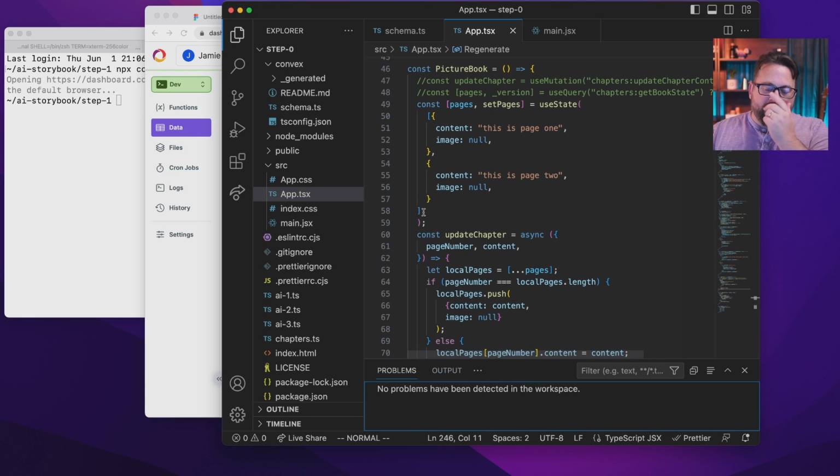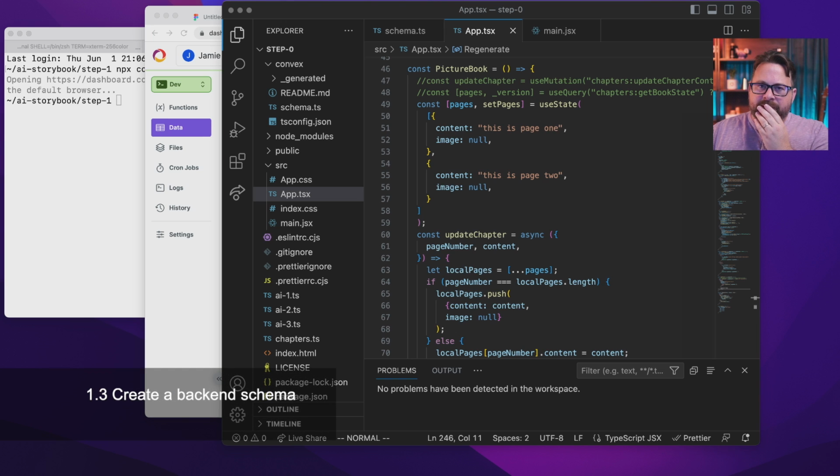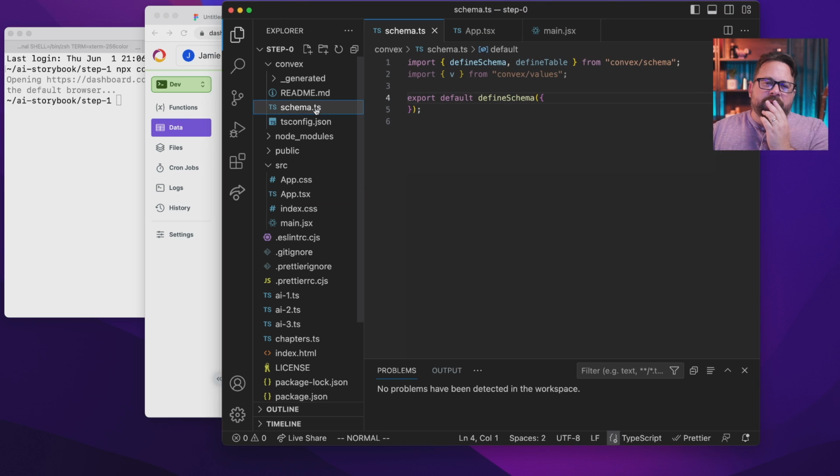So I'm going to keep it pretty simple. And let's see, I have a book, and the book has a number of chapters in it. So the first thing I'm going to do is go into my schema here, my Convex schema. All of the Convex backend functions and schema definitions and everything is stored inside this folder called convex. It's at the top of my project.